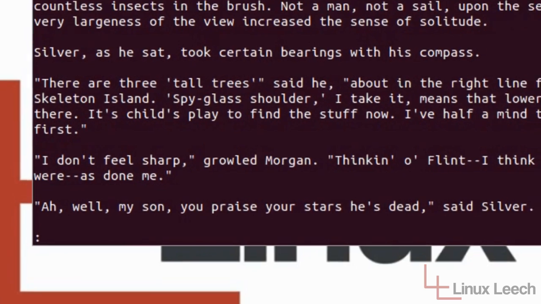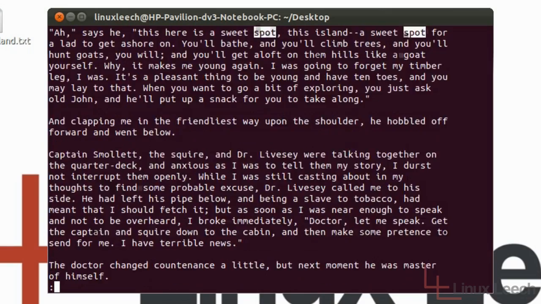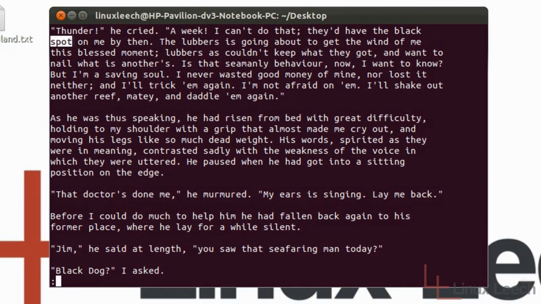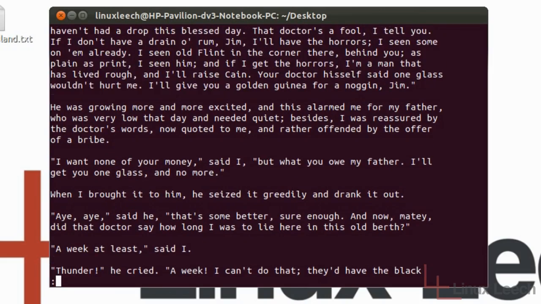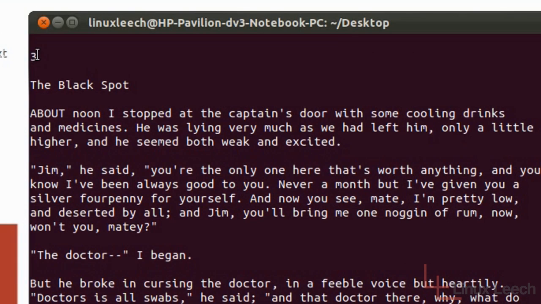And you can use N to find the next occurrence. Just remember, we are working backwards now, so it's going up through the document. And you can keep hitting N until pattern not found. So it's found the last one that is within the document. And if we hit enter and just scroll up, just to prove that it was going upwards through the document, you'll see that we're now at chapter 3. And we started off right at the end of the document. So that's how to search upwards through a document.